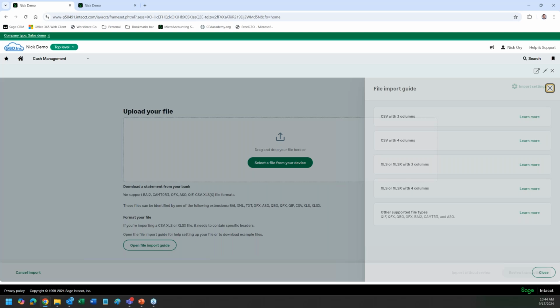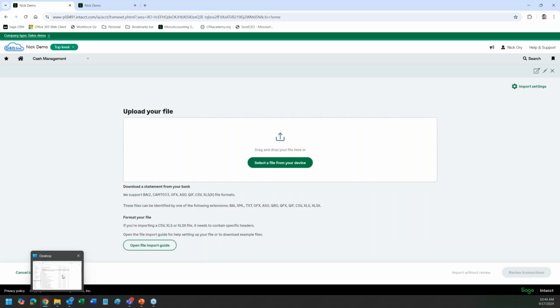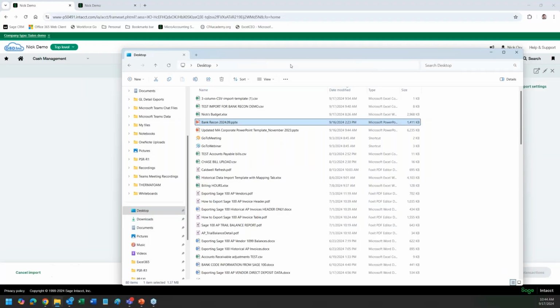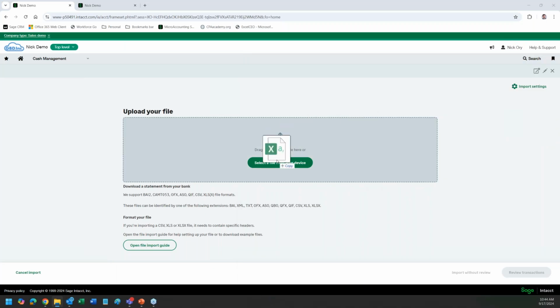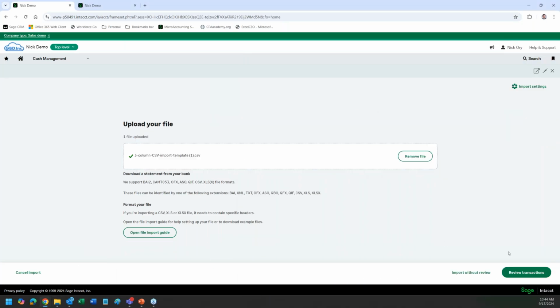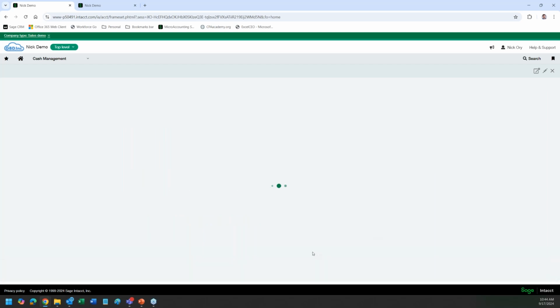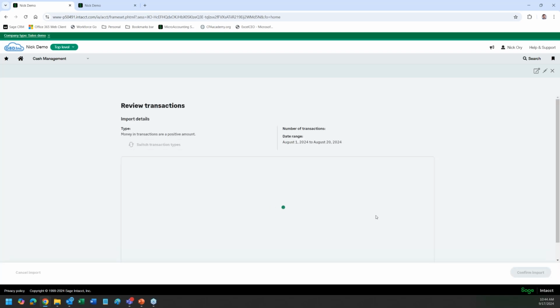So we'll close this out, and we're going to drag and drop in my CSV file, and then we're going to review the transactions. I told you I was going to take almost the whole hour because we're right on it, but it's okay. Hopefully this will fire off and I can show you how it does the match and create.